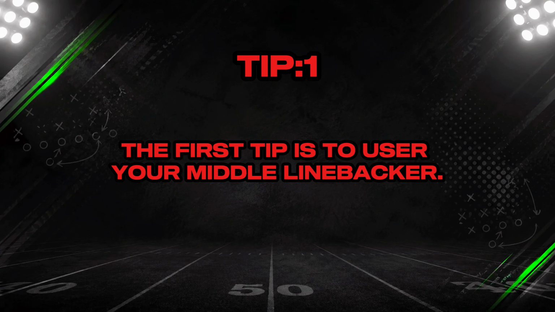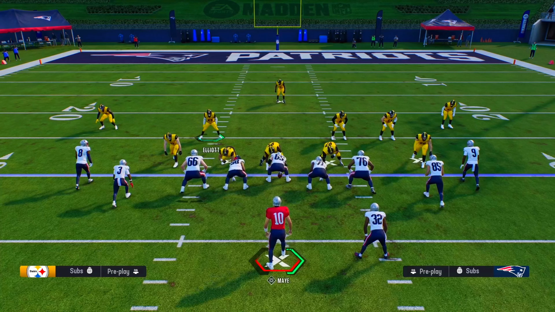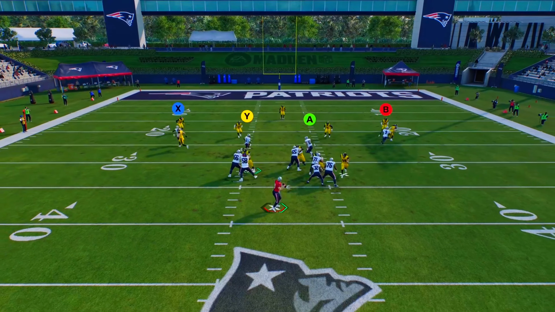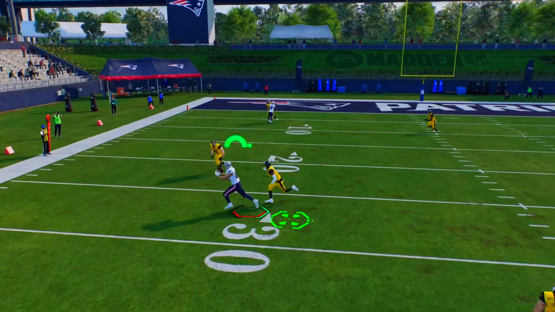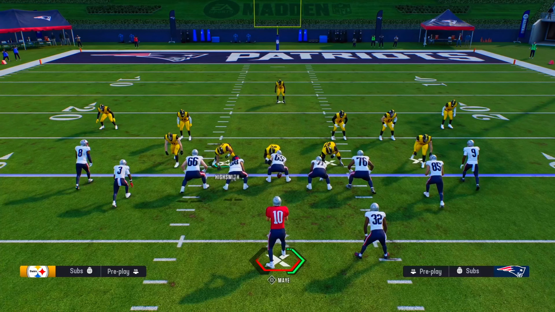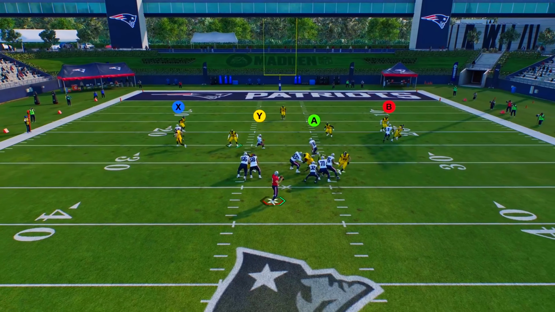The first tip is use your middle linebacker. The reason you should use your middle linebacker is because the CPU won't always take away certain reads. Instead of relying on an AI, you can take control of the middle linebacker and shut down your opponent's favorite reads yourself.